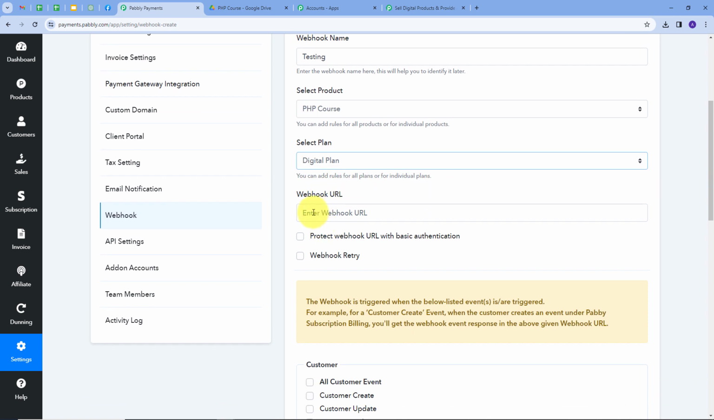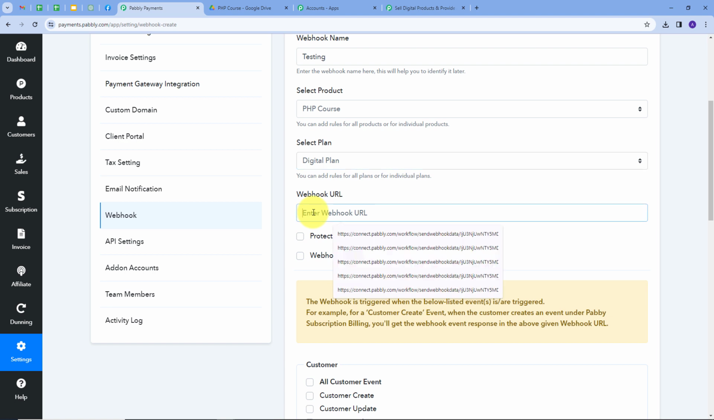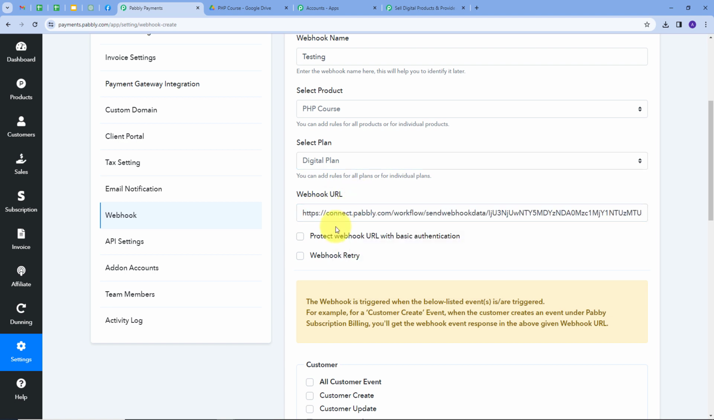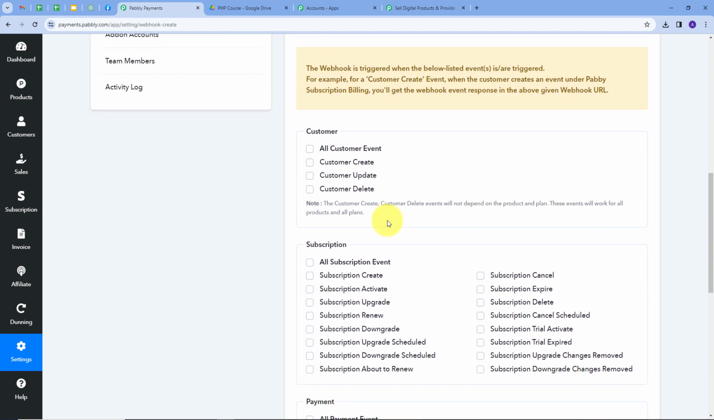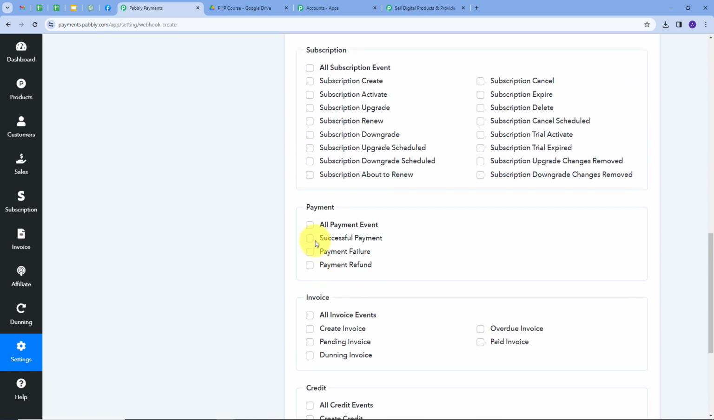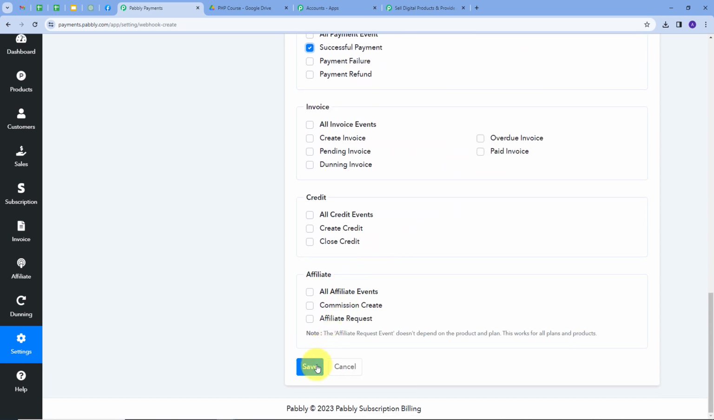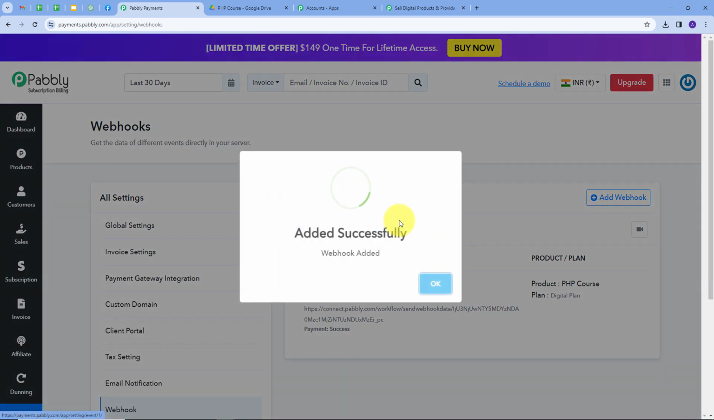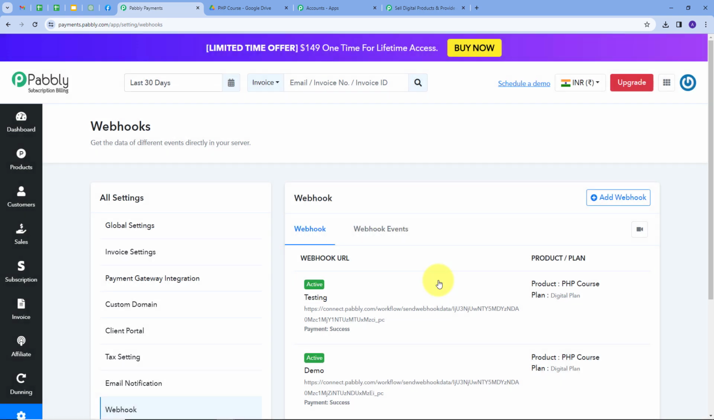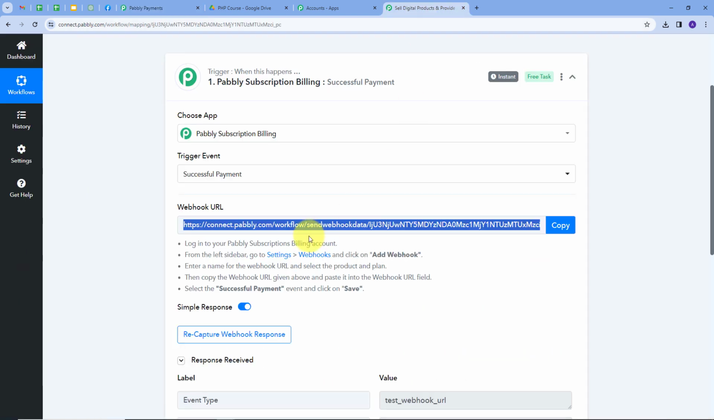And now I have to paste my webhook URL here that we have copied from Pabbly Connect. So this is my webhook URL. Now we'll scroll down, and in the payments, I will select this option of successful payment, and I will scroll down and I will click on save. So my webhook is added successfully. Now we'll click on OK, and I will go back to Pabbly Connect.